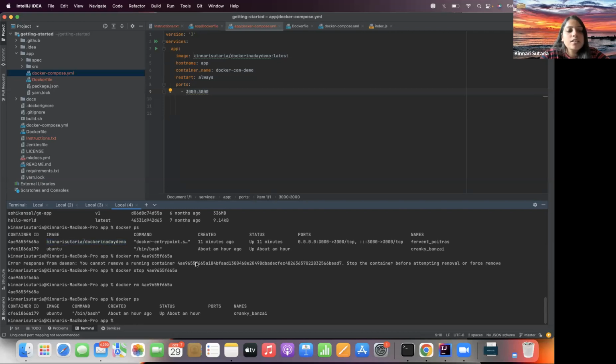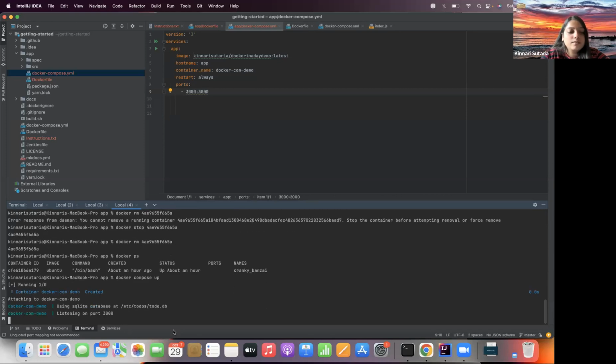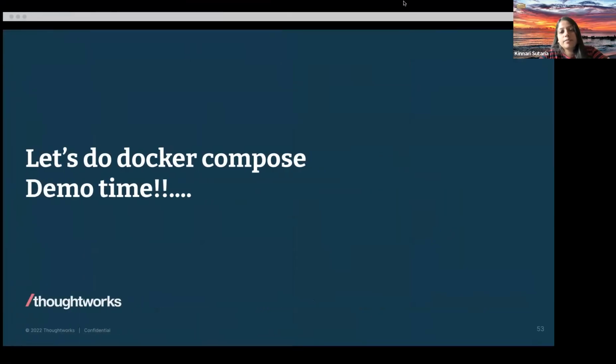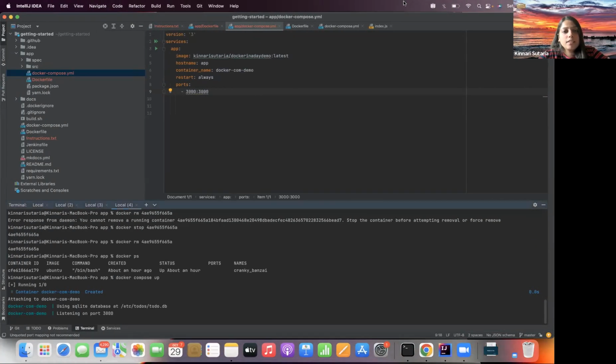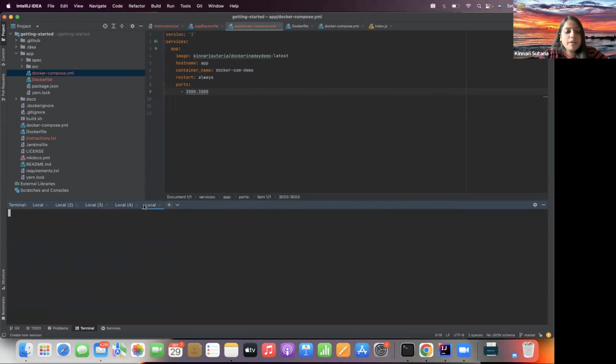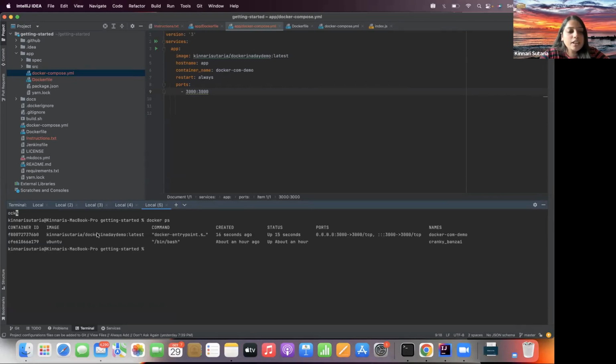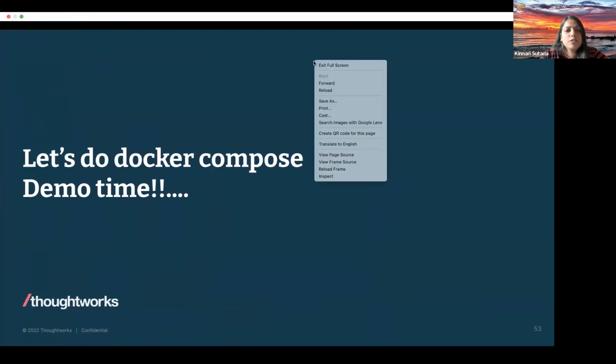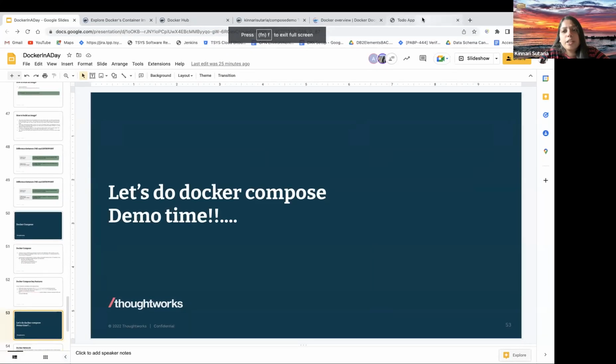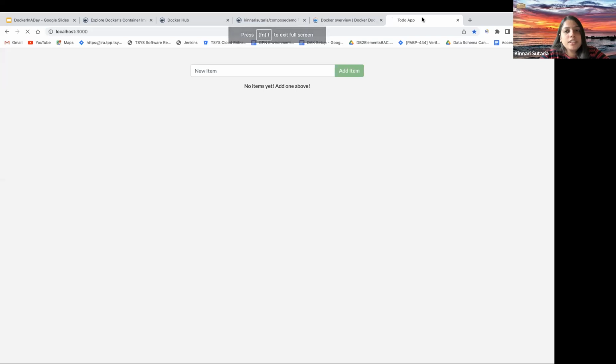Now I'll simply do docker compose up. See what it's doing? It's creating the container, and now the container is created. I'll go back and do a Docker PS in the other terminal. When you see Docker PS, there's a container running with the image Docker in a day demo latest, right? It has done the port forwarding as well. I'll go to my to-do app and refresh it. See?